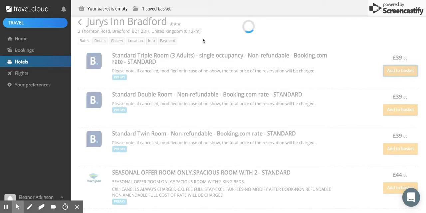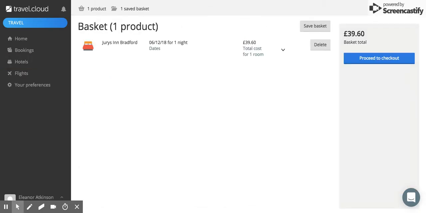I have a couple of options now this is in my basket. I can either proceed to the checkout and just book that one hotel, or I can go and add as many different bookings as I need to my basket for as many different travel types and travellers, and I can check them all out in one go. You can keep adding as many as you need, but what you can also do is save your basket.